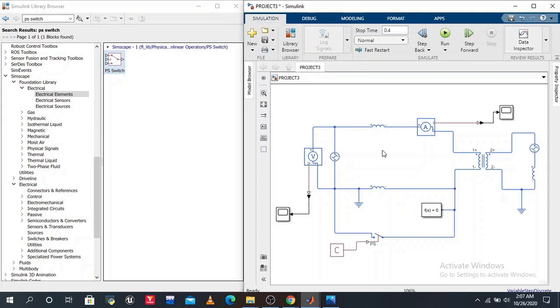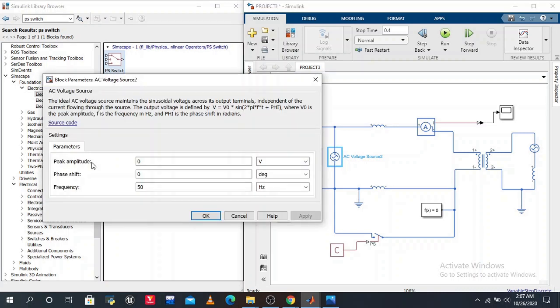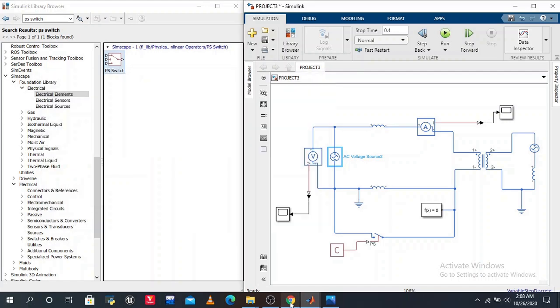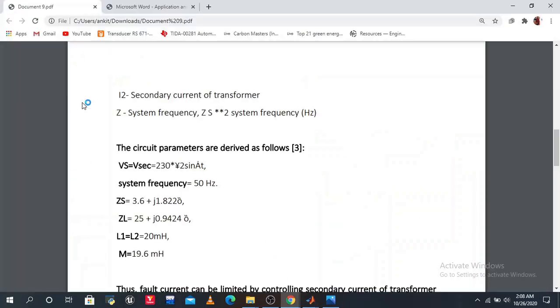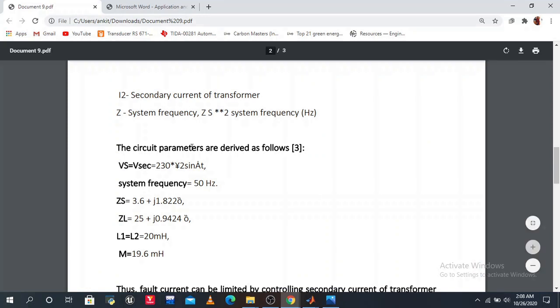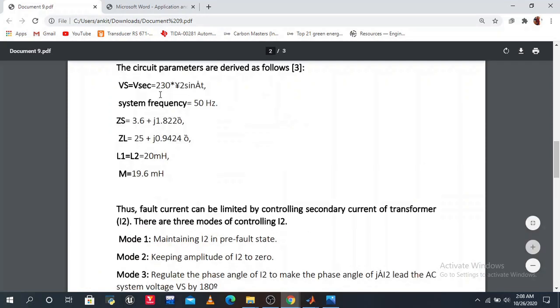Now give the parameters to our system. So you see, just click the source called V1, or primary voltage. Peak amplitude 0 because it is an open circuit, and phase is also 0. Frequency is 50. Now see all the parameters. You see, VS secondary is 230 into root 2 sin(omega t), and we use 50 hertz.